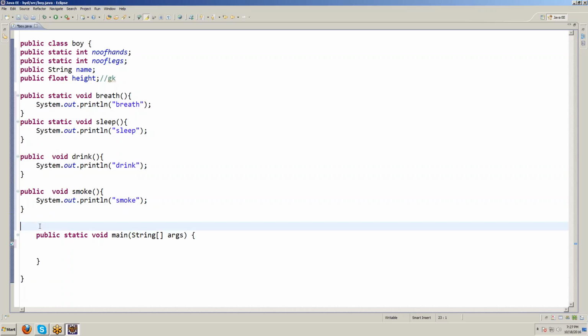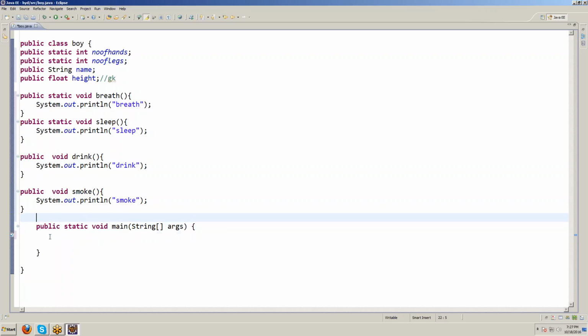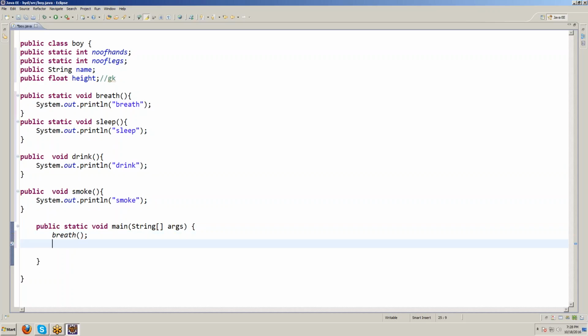So now observe carefully. Only for this line purpose we discuss this concept. Breathe, I can write directly here. Why? Because it is static. And sleep also I can write directly here. This is also static.